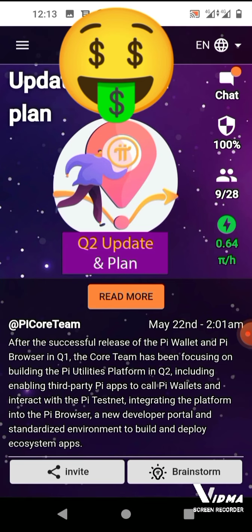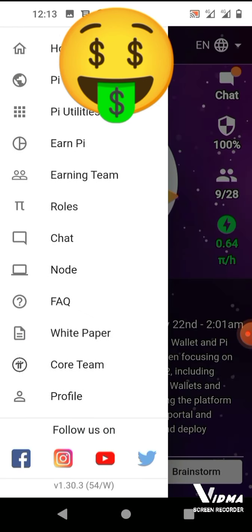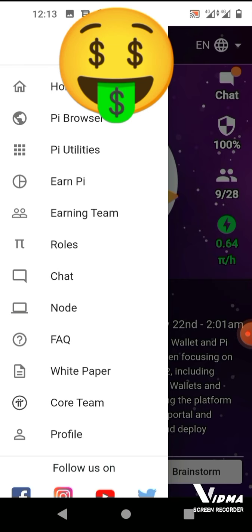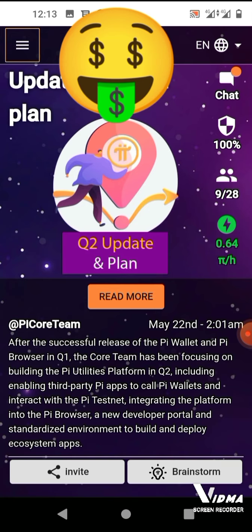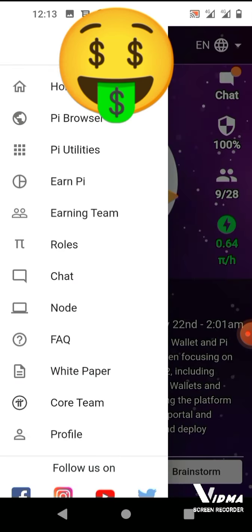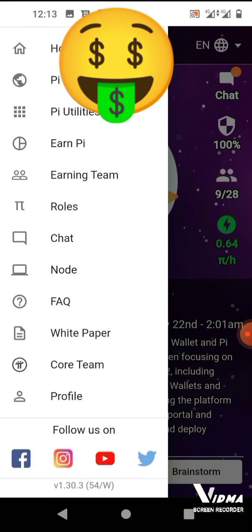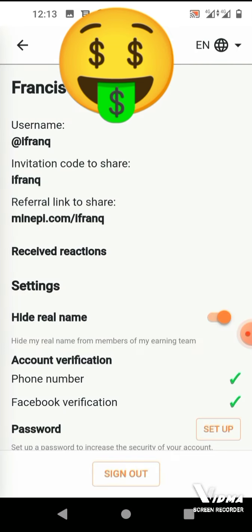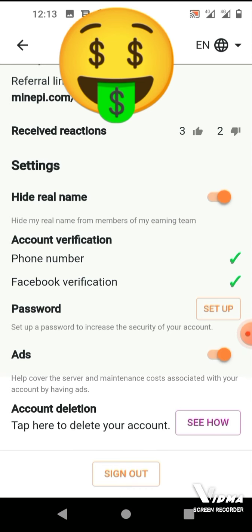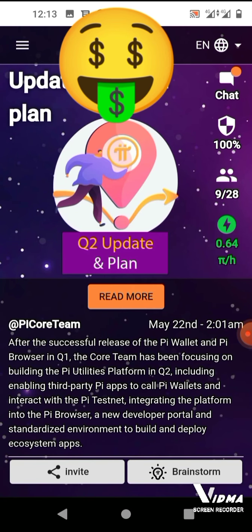Oh, and maybe one last thing, you have to verify your account so that you don't lose your Pi coins in case you lose your phone and have to replace it. To do that, you press this top left, then you come to profile. My account is already verified. Once you press profile, you'll see phone number and Facebook verification. The directions are pretty straightforward, you'll just follow them. So that's all about Pi and mining.